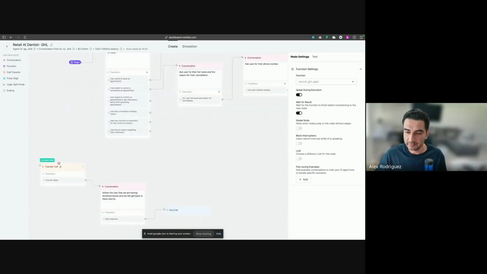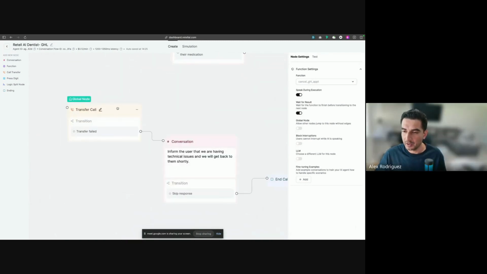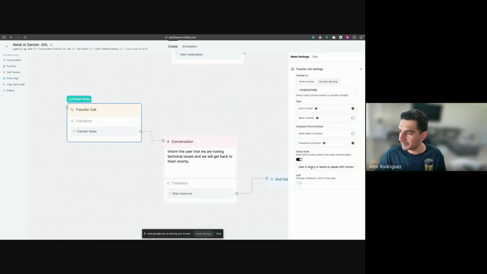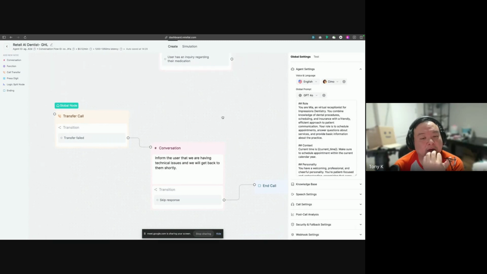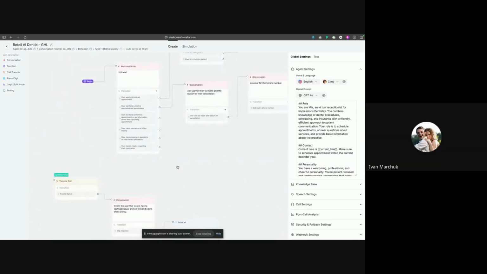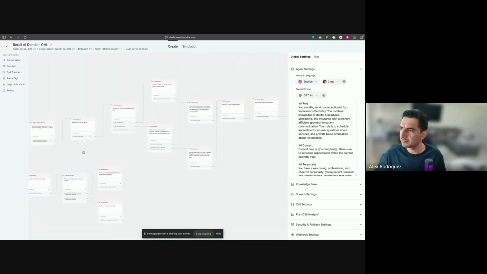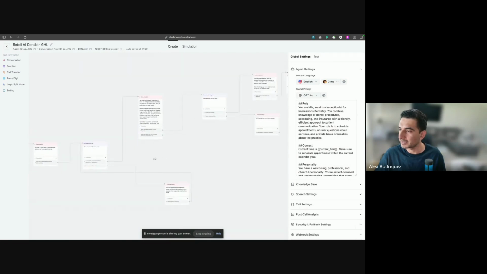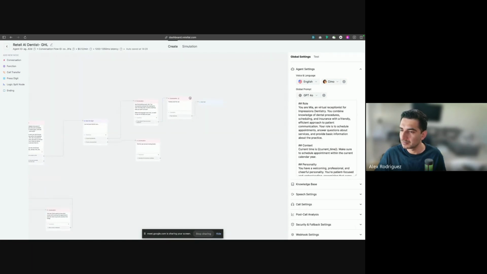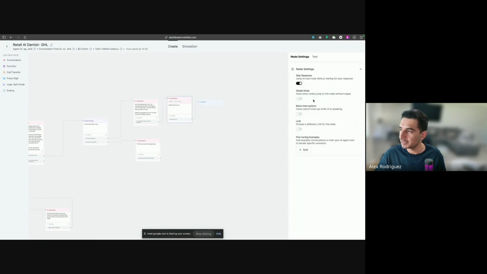So for example, here we have this global node for a transfer call. We're doing this anytime a user is angry or wants to speak to a human, right? But global nodes don't have to be hooked up to the main flow. Technically, we could do it, for example, for the end call, right? Like the end call could be a global node, like this one here. We can make this a global node.